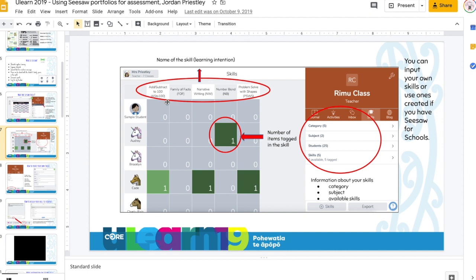So this just shows you some example skills up here that I've made for this presentation, and they've got the skill up the top, so that's basically what are they learning to do. So family of facts. It's telling me that Audrey has not done any evidence with that learning intention. It follows down. If we were looking at narrative writing, so they were learning to do narrative writing, it tells me that Cade has got one piece of evidence tagged in that skill. So the number that appears here is the number of pieces of evidence they have tagged with that skill.